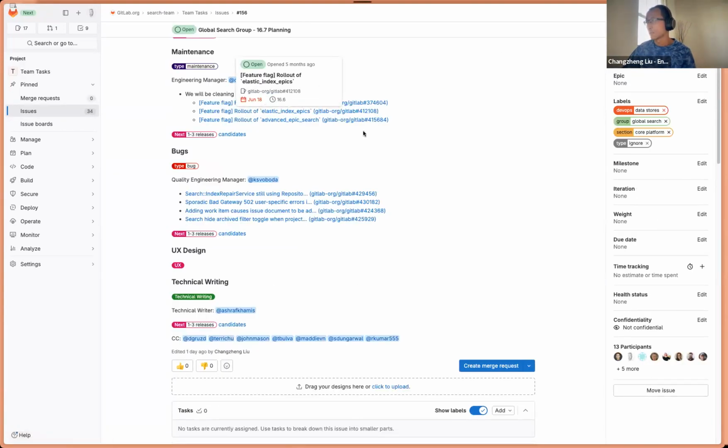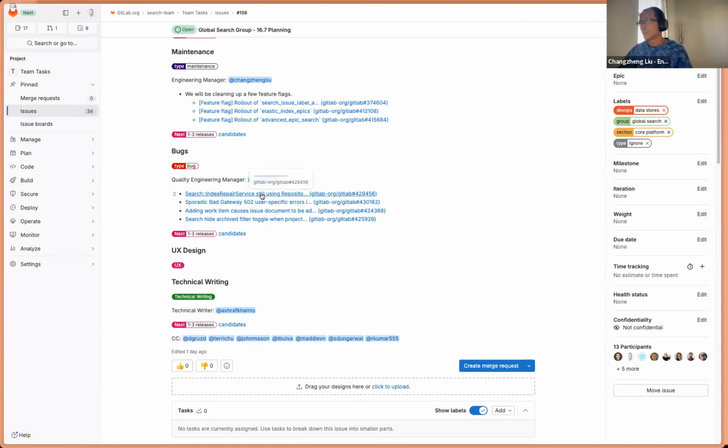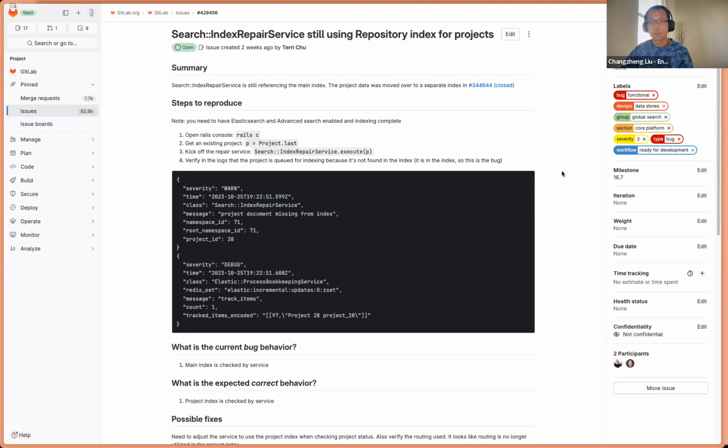For the bug fixes, we plan to fix some issues that we found in the index integrity check. So we have separated the project data into a separate index. And so the issue is that in the checks we have places that are still referring to the main index. We're going to fix this in the next milestone.